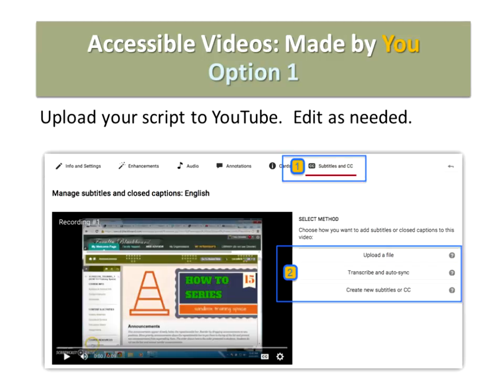So here are some options for you. We're going to talk about this in two parts. One is videos that you make, and the other one is videos that you find. So let's start by talking about videos that you make and what your options are to get them captioned.